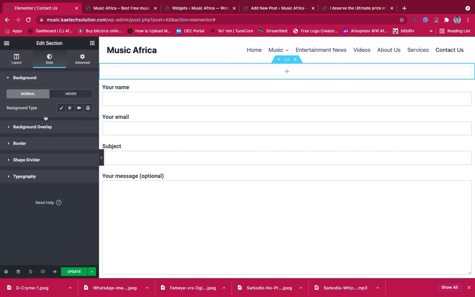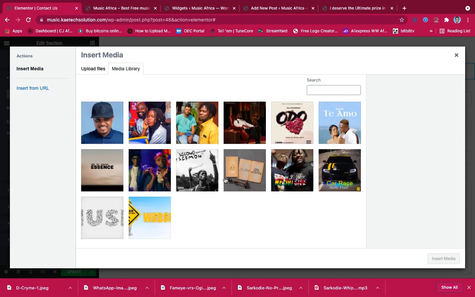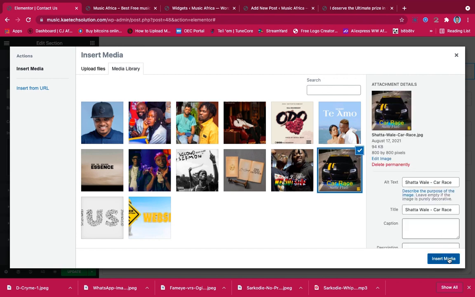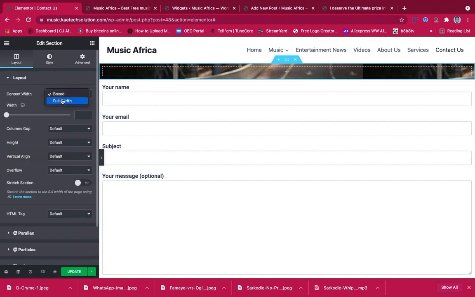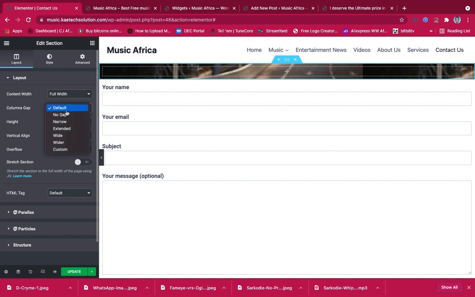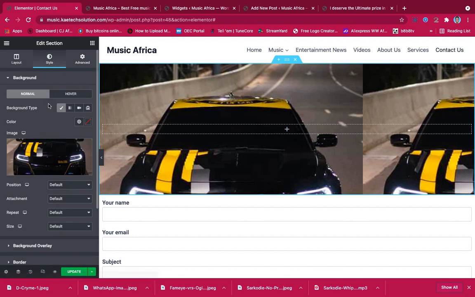So I'll go to background and choose something. Let me choose this one, Shatawali's car. Okay, and then the layout, I want it to be full width, and then I don't want any gap, and then I want the height to be minimum height.